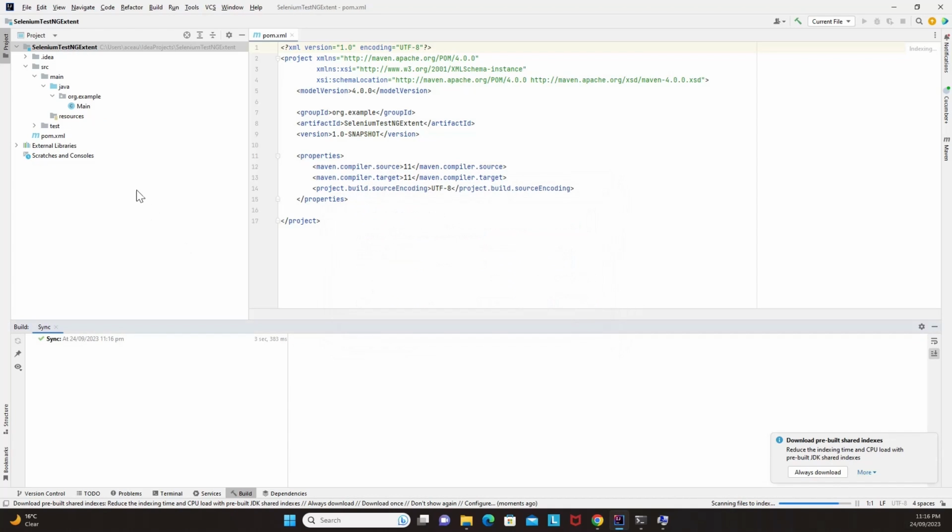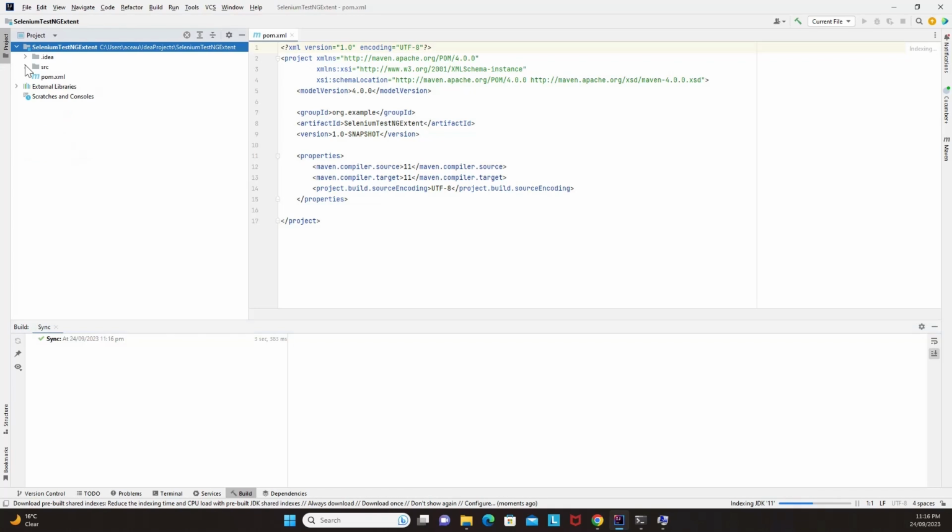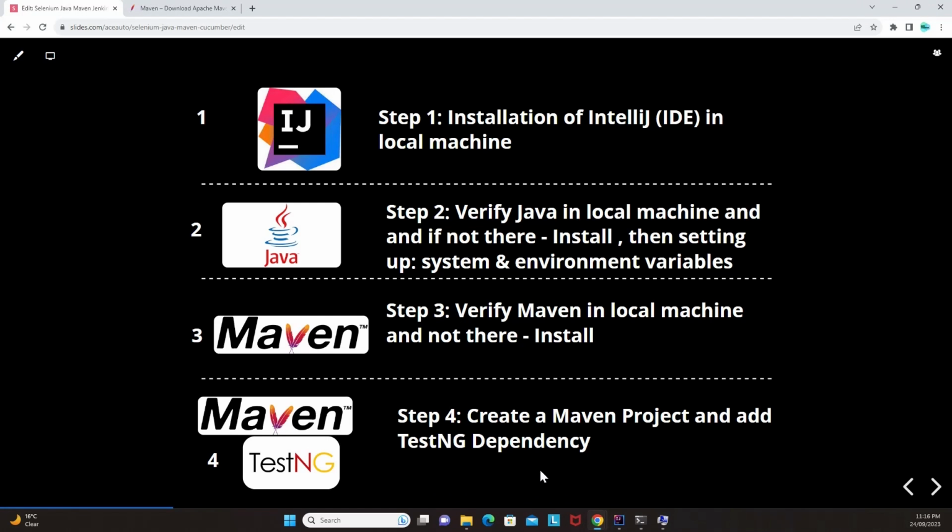Okay. Now by default, a folder has got created, that is source, and then there is a main, then there is a Java, then there is a org.example, and then there is a main. Okay. And there is a pom.xml file as well. Now this has appeared because I have specifically selected Maven as a type of project that I really wanted. Now under this pom.xml file, I will have to add the dependencies of the testng. Okay. Now that is what we wanted to do in our step number 4.